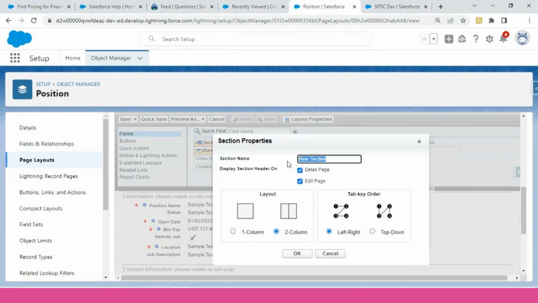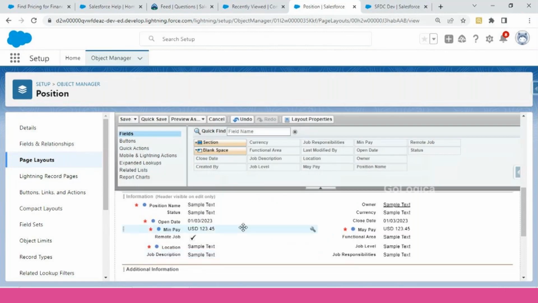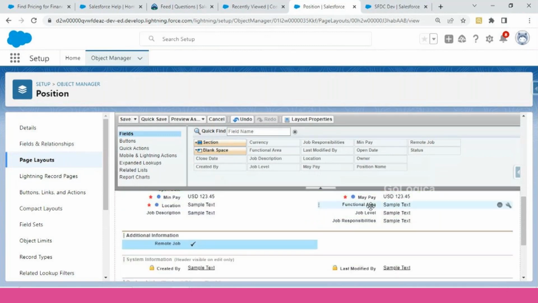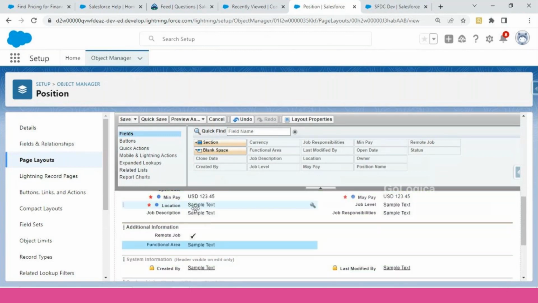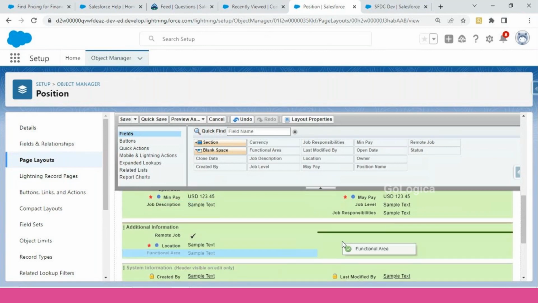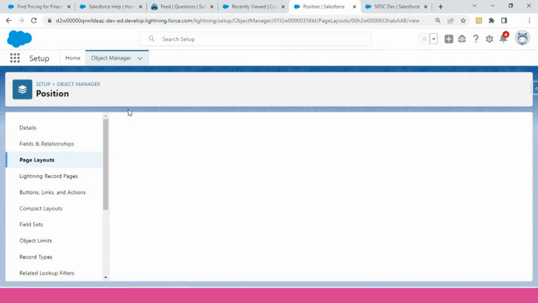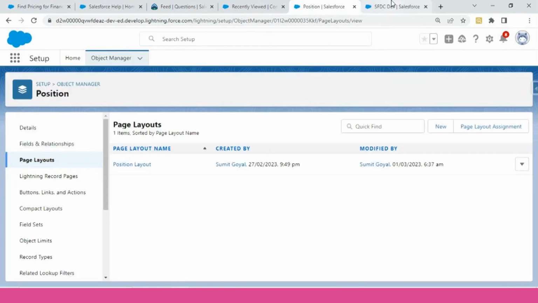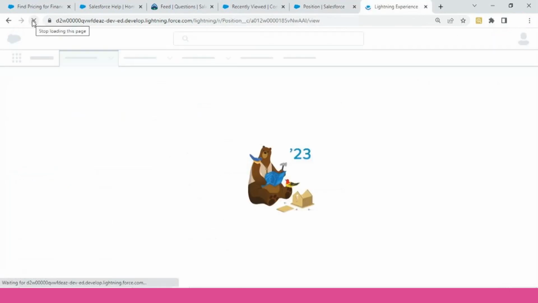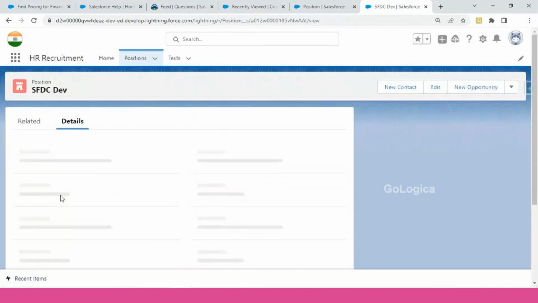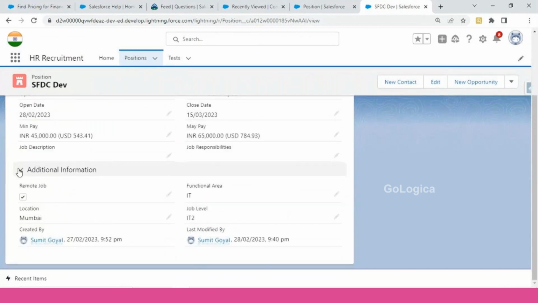I just write additional information, and let's suppose I move the details: remote job, functional area, location, area, job level, and save it. That's all. So customization is done. And when we refresh this, see, we got this.